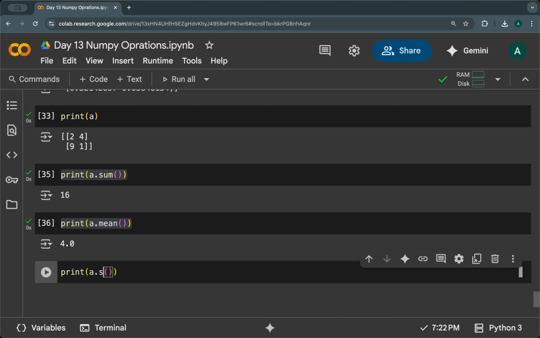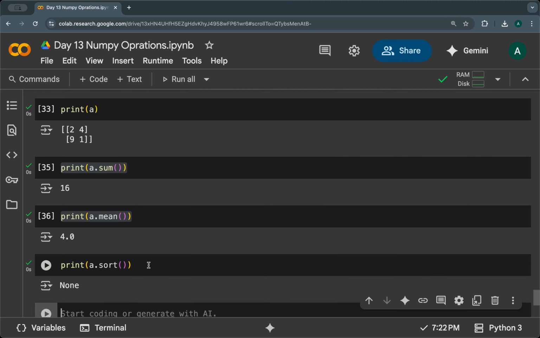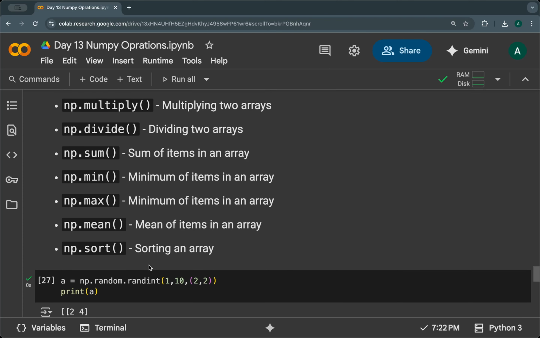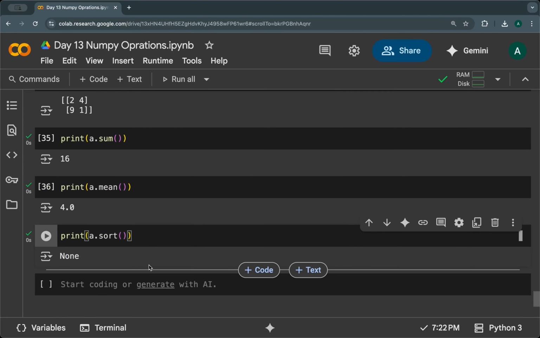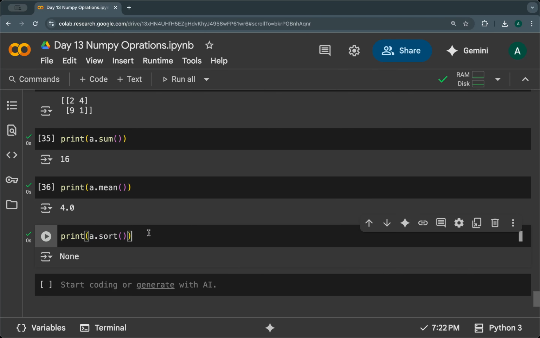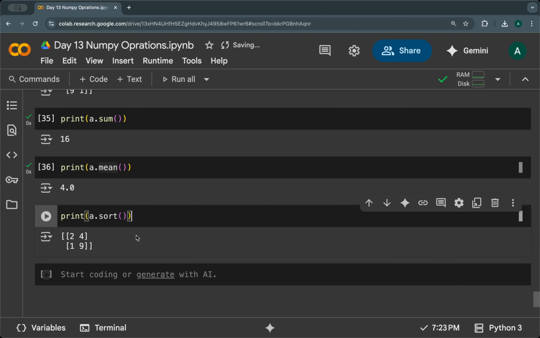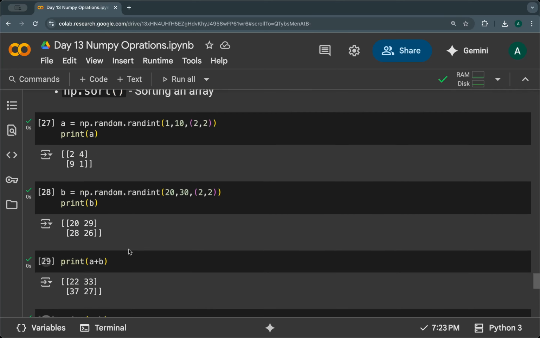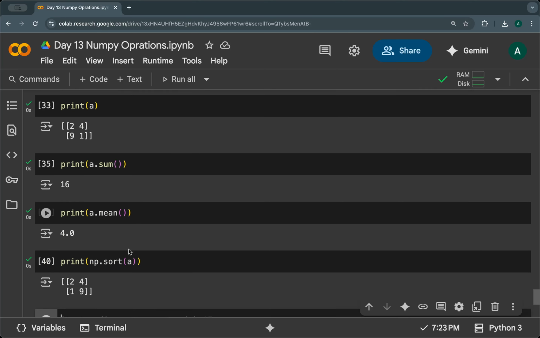And also we can use sort. It works as np.sort. Okay, so guys, we made a mistake here. We need to use np.sort, and inside that we need to use this A. So yes, that is how sort works. Okay, then we can discuss min and max as well.